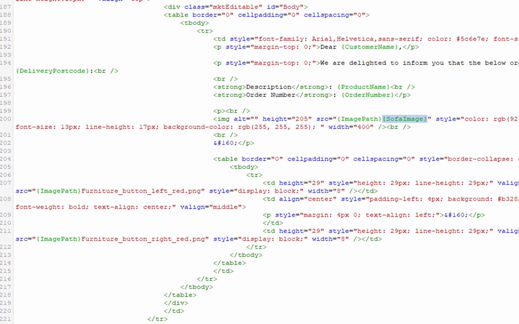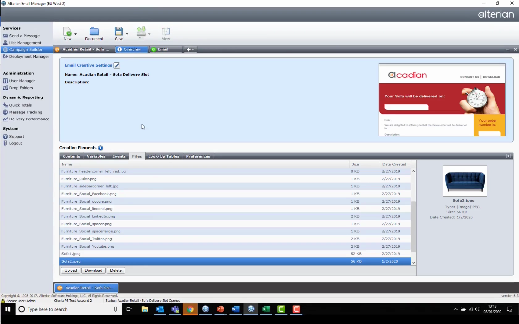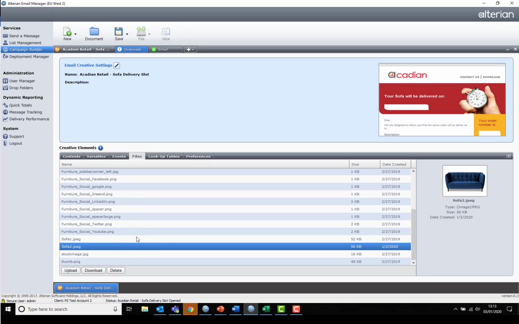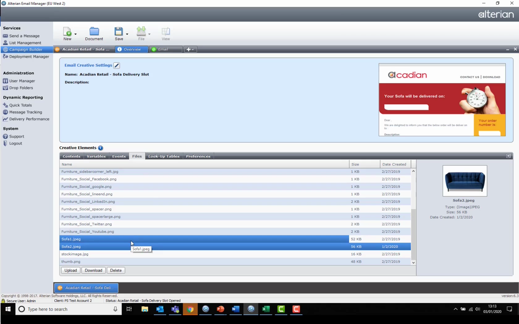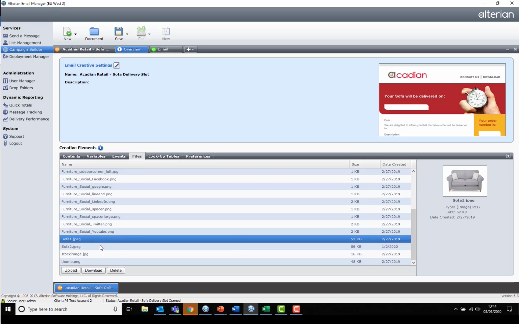So if I now have a look in the overview within files, you see here I've got a couple of different sofas called sofa 1 and 2, and these are the images of the sofas that can be rendered for the email. In a more likely scenario, which I will go through in a minute, you might actually have all of your images hosted on your website and your content management system, and you might direct the images to that destination. But for this example, we've just got a couple of images here.